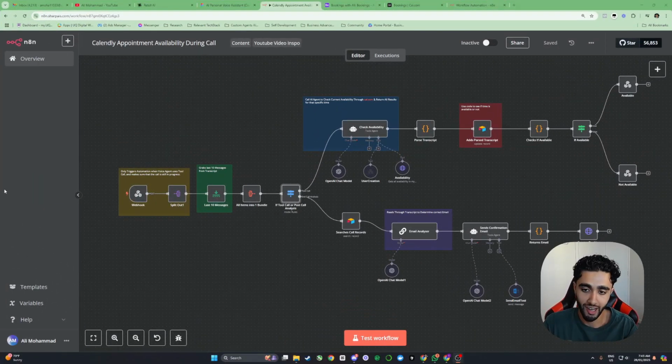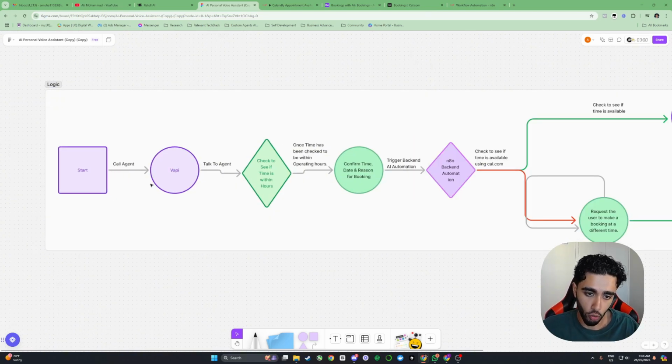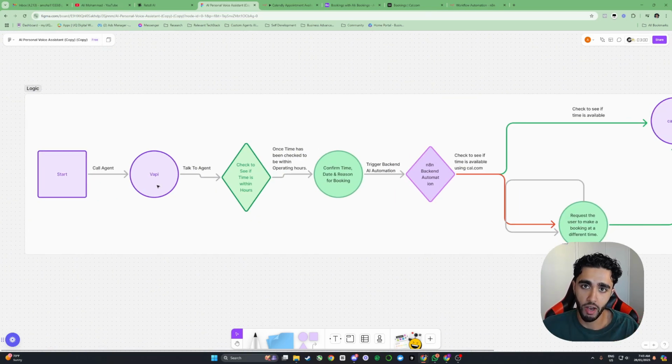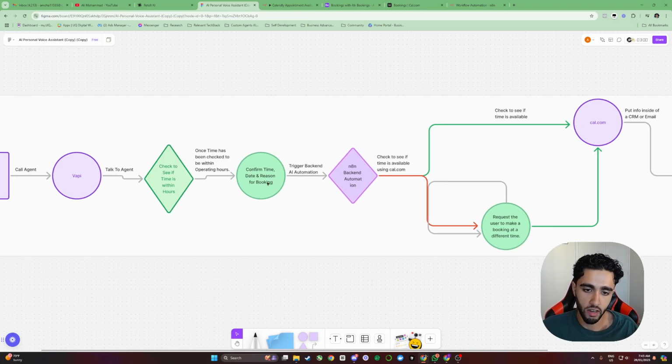But before we tackle this beast, I want to quickly go over the logic in case no one's seen it before. It's more or less the same as my previous videos, except this time we're using Cal.com integration instead of Google. So first of all, we start by calling the agent. It redirects us to the Vapi voice agent that we've configured. Talk to it, ask it for some times, check to see if that time is within the hours, and then obviously check to see if it's actually available. Confirm the time, date, and reasoning of booking.